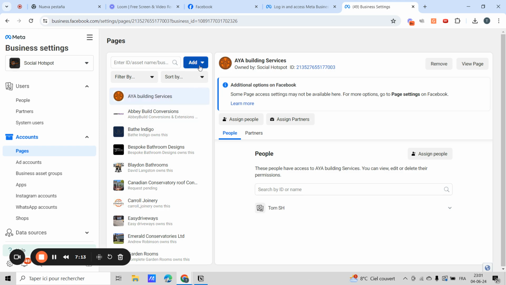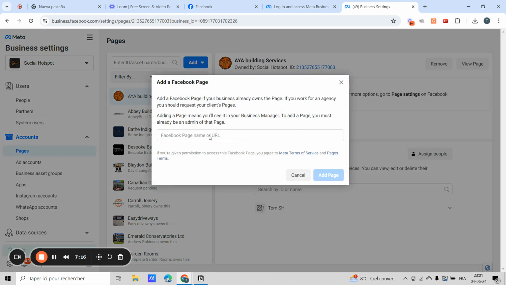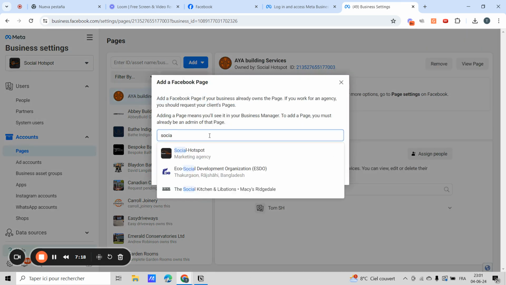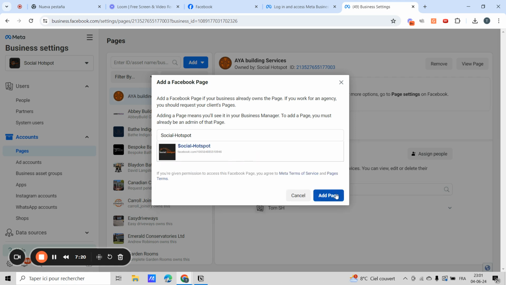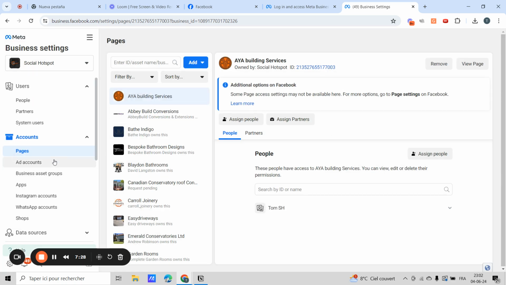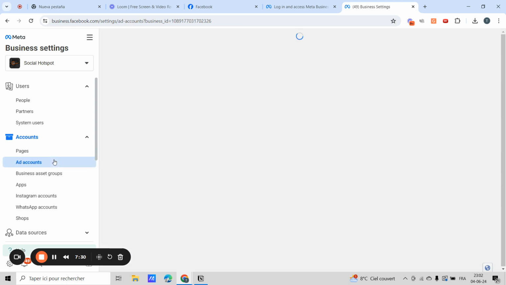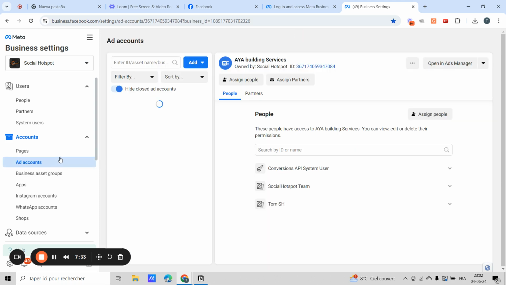If it's not, you need to click on add a page, type the name of your page, right? So Social Hotspot, click on it and click on add a page. So mine is already added, so I'm not going to click on it, but you literally just click on add a page and that's it. Boom, easy. Step number one, done. Step number two, you're going to click on add account because we need to create you an advertisement account.